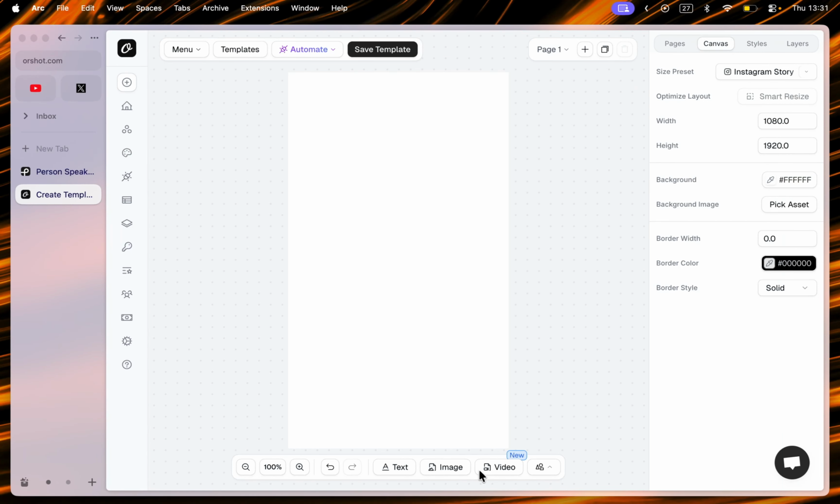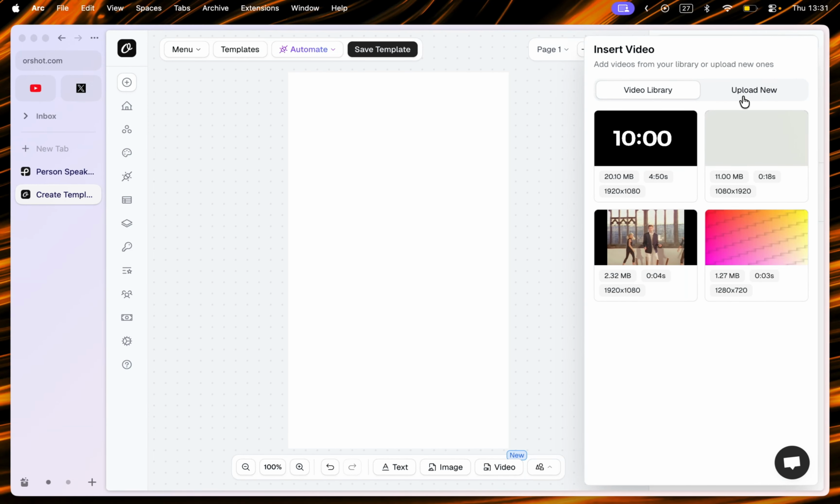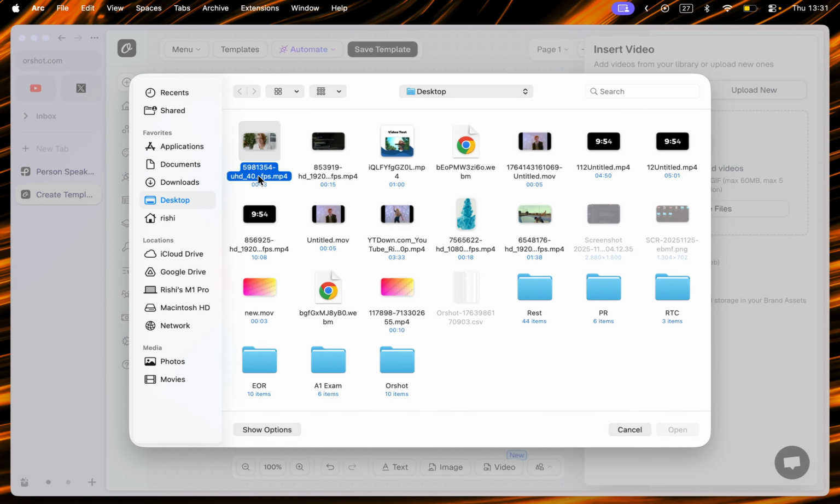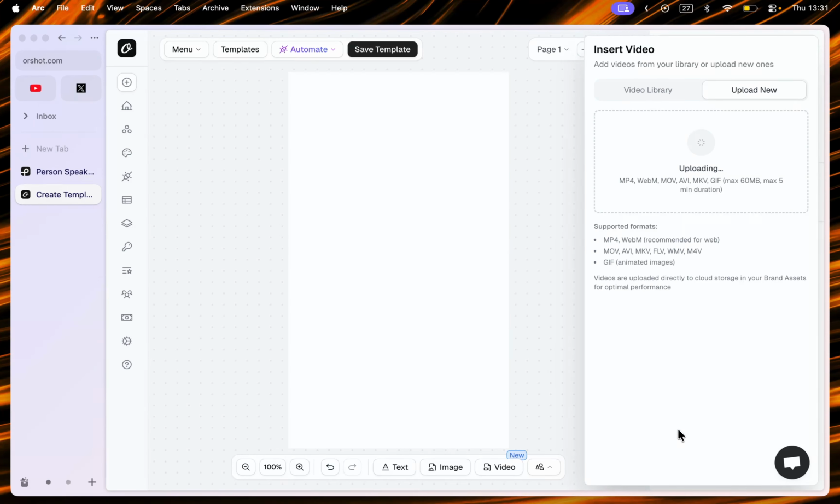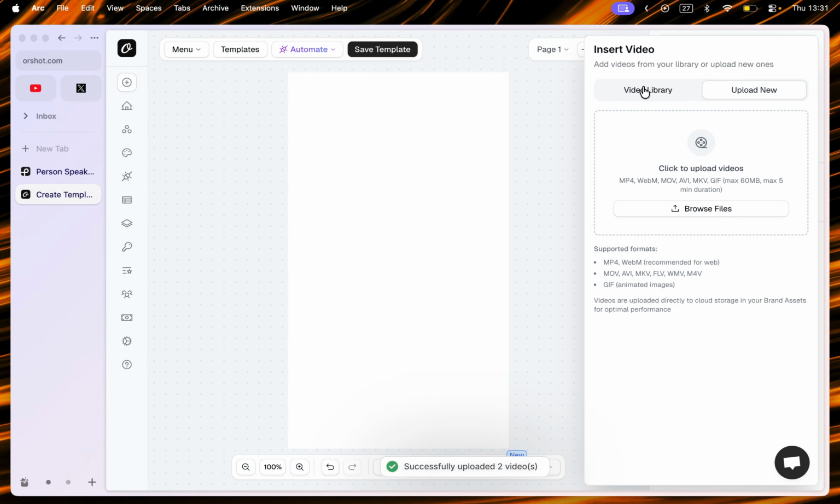And here I can add video using this button. So I will just click on this, and I have some in the library, but I will upload a couple of new videos. So I will just select these two, and once they are uploaded, they will show in my video library.